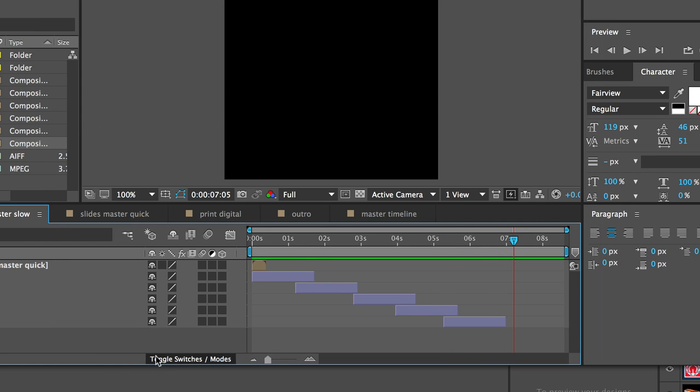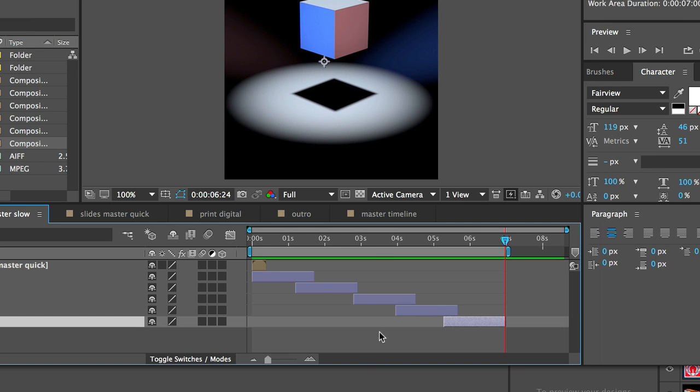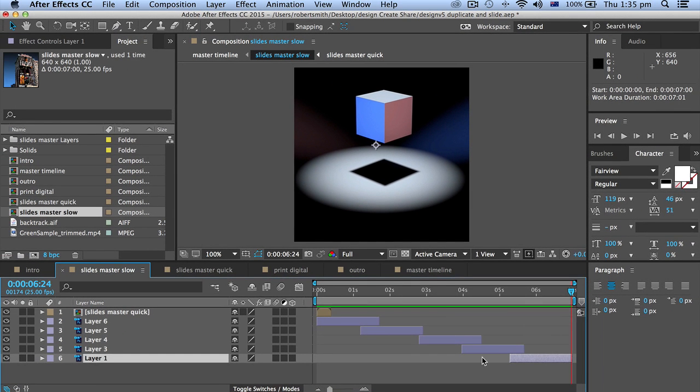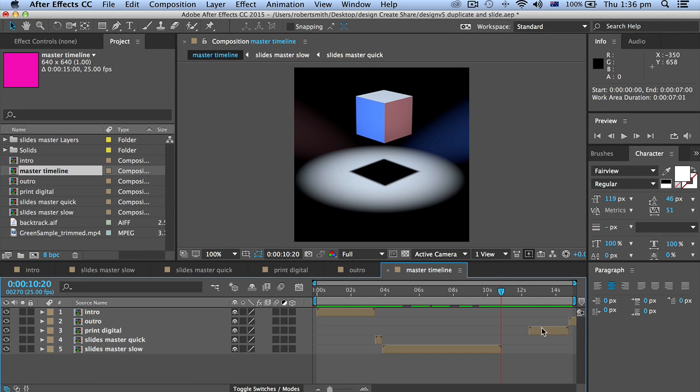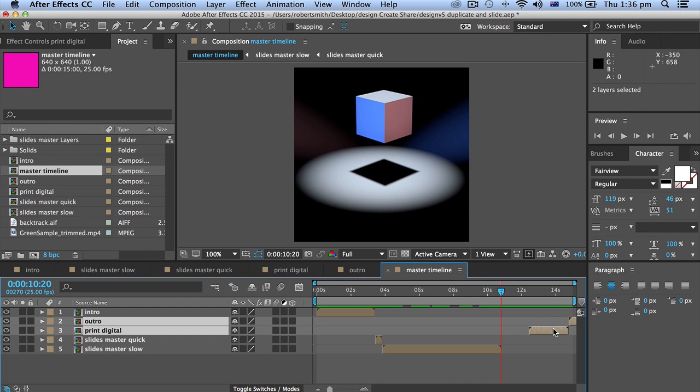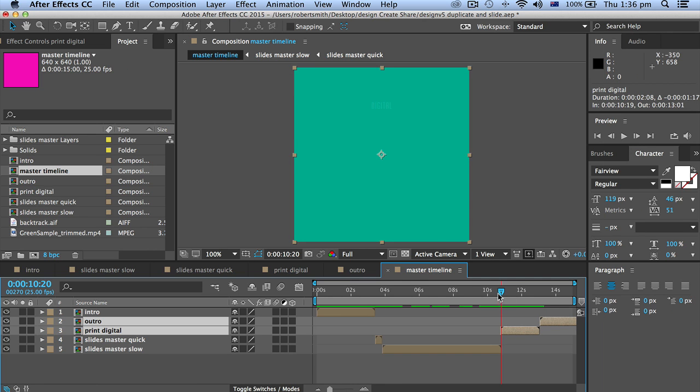Okay, I'm going to do the same thing I did before. I'm going to select that last layer, O for out point, N for end, and I'm going to trim comp to work area. Okay, if I go back to my master timeline now, it all seems a bit complicated, doesn't it? But once you get used to it, it's quite easy actually. I'm going to select these two layers here by holding the shift key down and just moving those to the left just a little bit like that. Okay, so let's have a look at that.